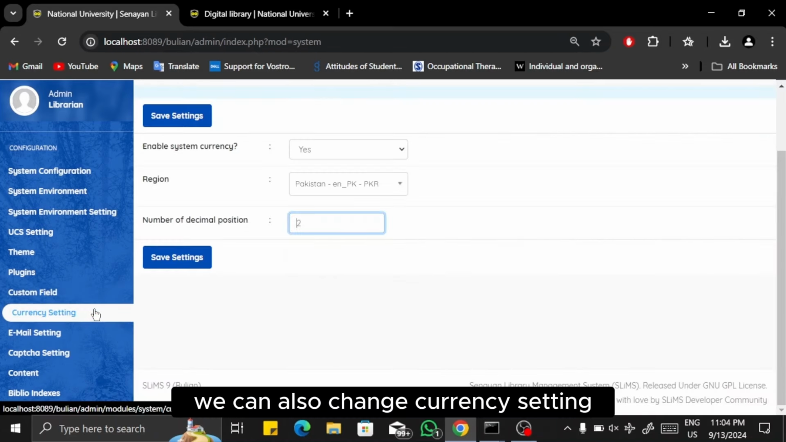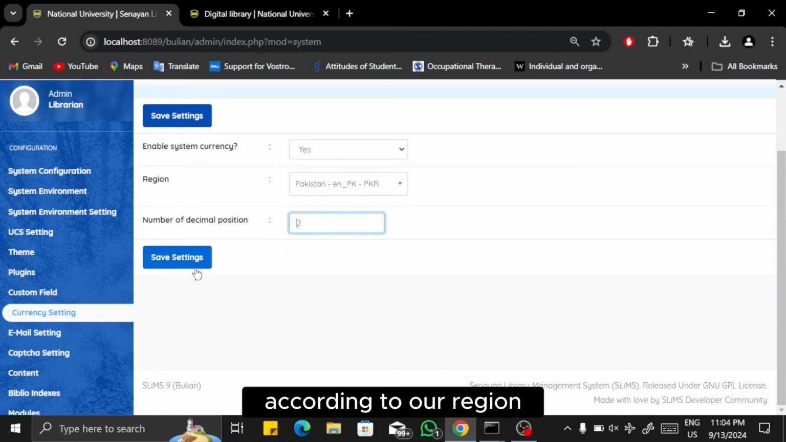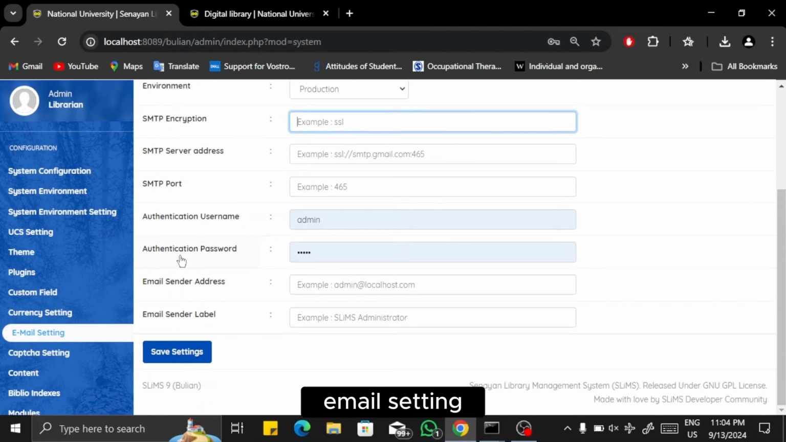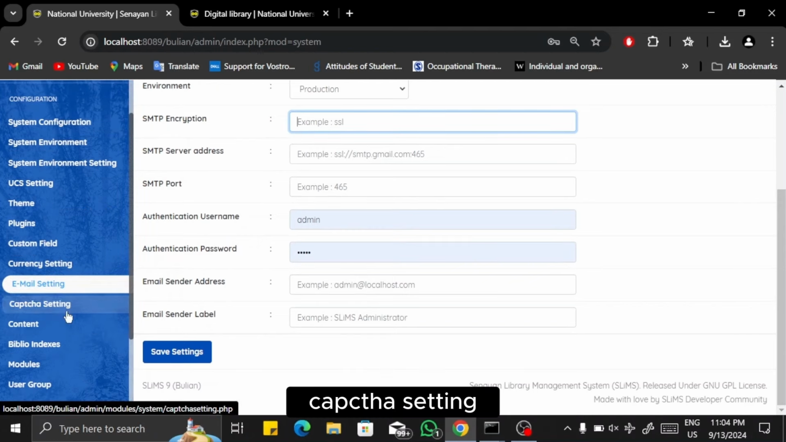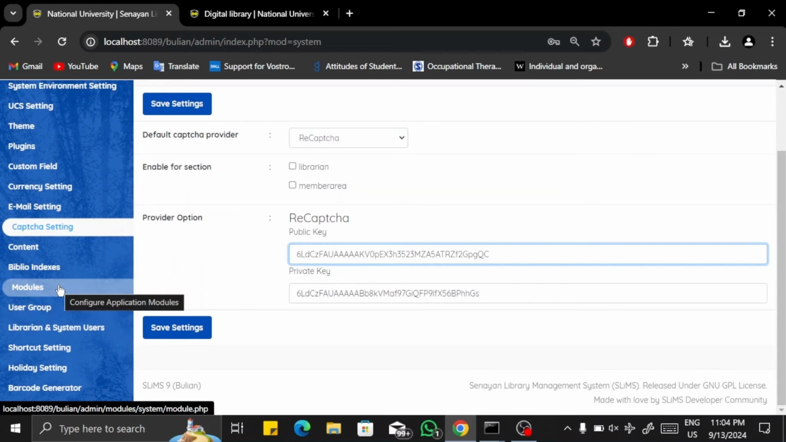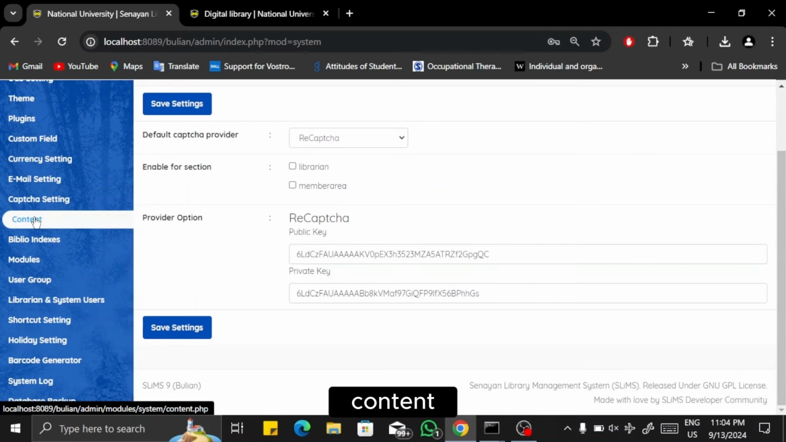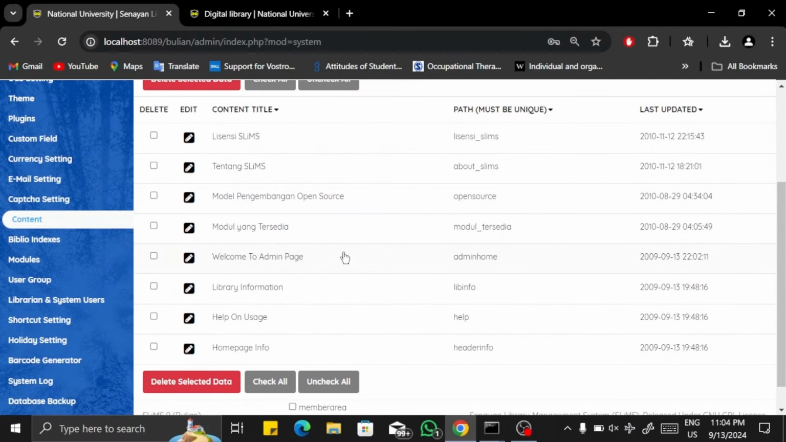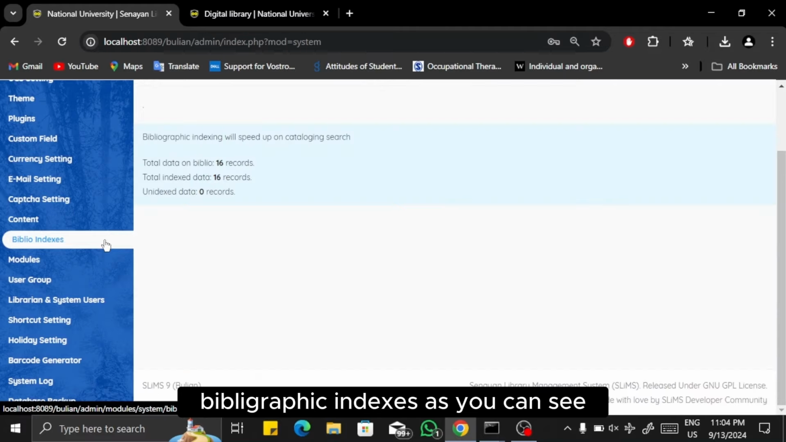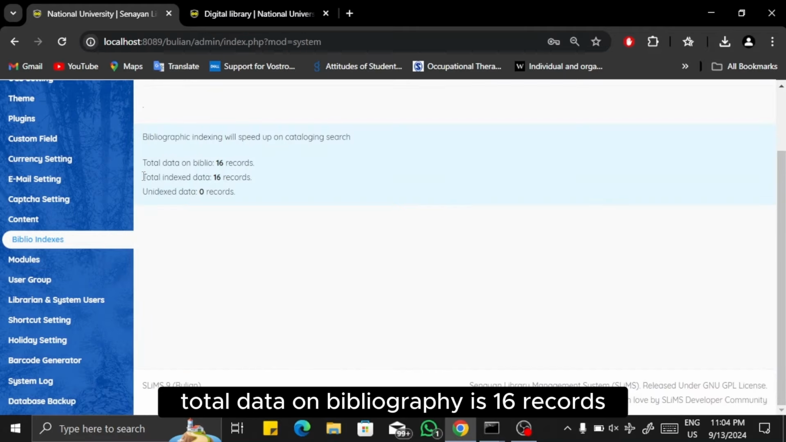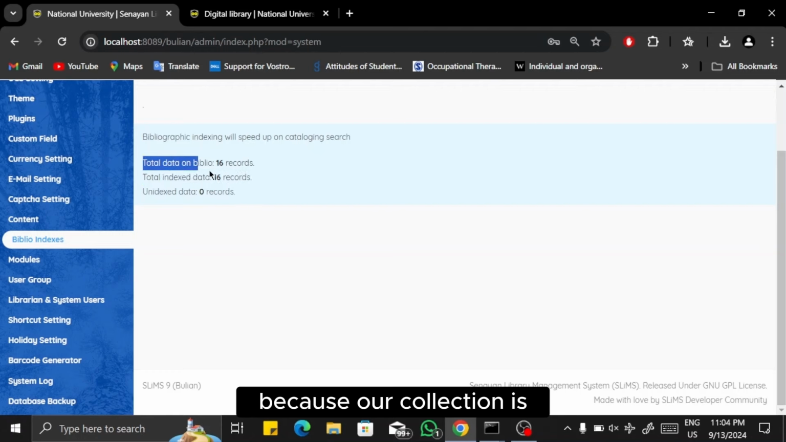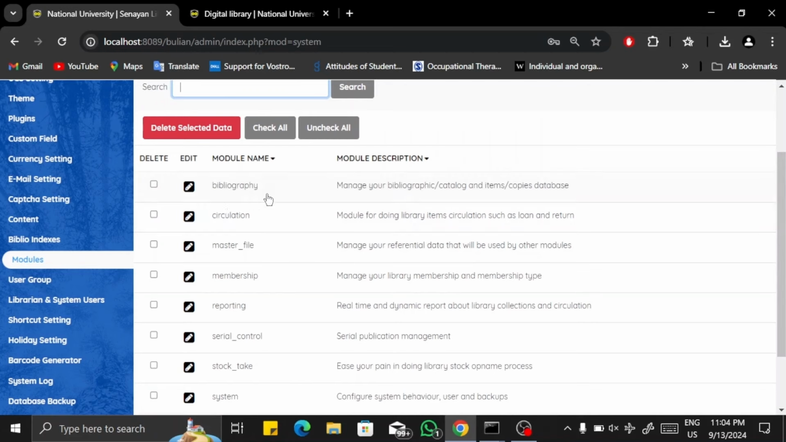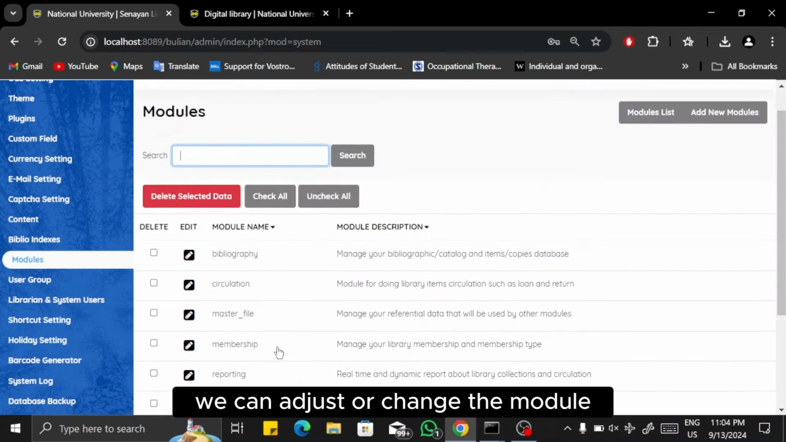We can also change currency setting according to our region. Email setting, captcha setting, content, bibliographic indexes. As you can see, total data on bibliography is 16 records because our collection consists of 16 items. We can adjust or change the module.